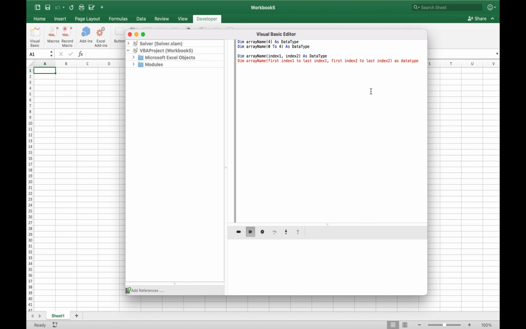This is the same idea as the second example of the one-dimensional array. If we're going to use numbers in there, we can do Dim array name, say 0 to 4, which means that we're going to have 5 rows. And then if we do 0 to 10, we're going to have 11 columns, and then our data type.